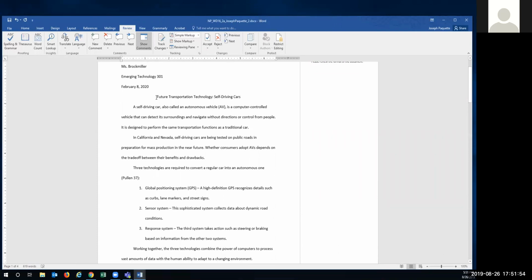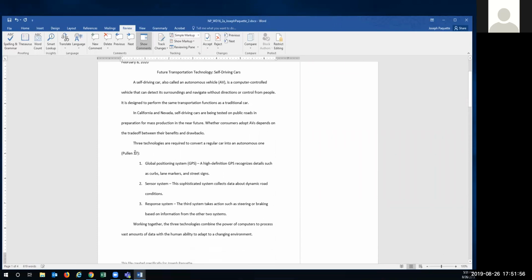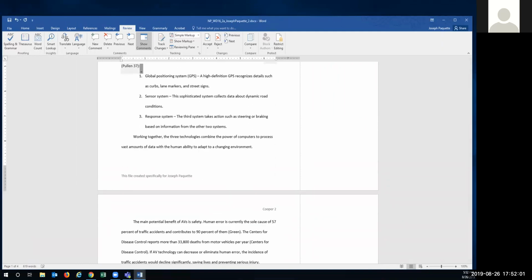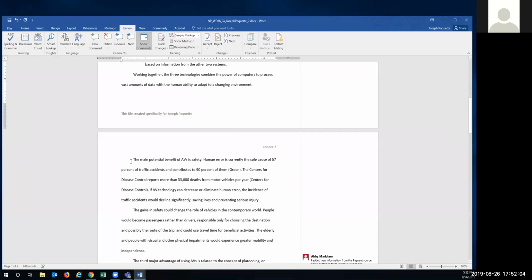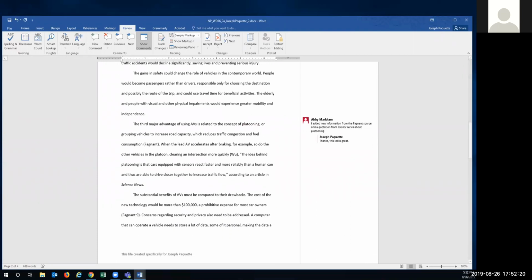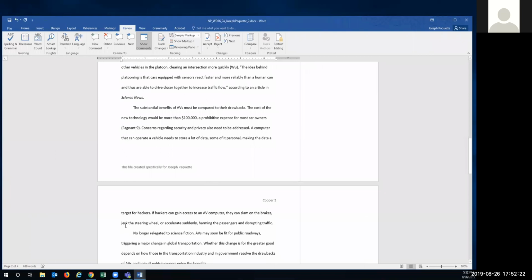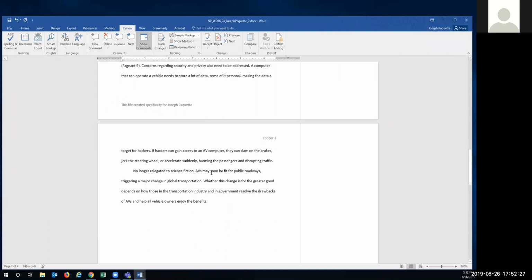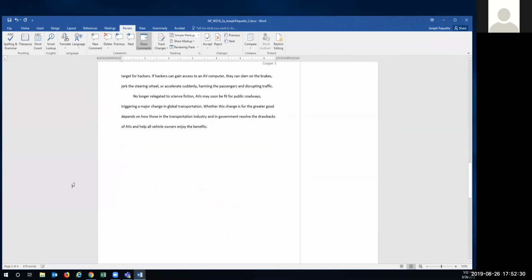Brock Miller, this is good, indent in California, then 3 technologies, then working together, then the main potential, the gains, the third comment for platooning with a response, substantial benefits, and no longer, and that all finishes on Cooper page 3.